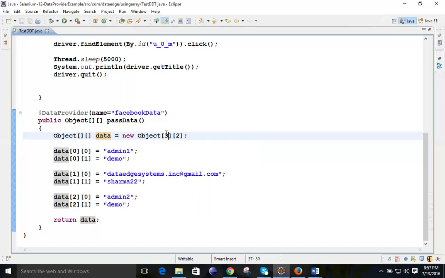Here provide the username and password. Here data of 0,0 means the first field. The value is admin one, and data of 0,1 means the next column, where I have given the value demo. It means that the first time the user will be admin one and the password will be demo. So this data we are returning from this method.